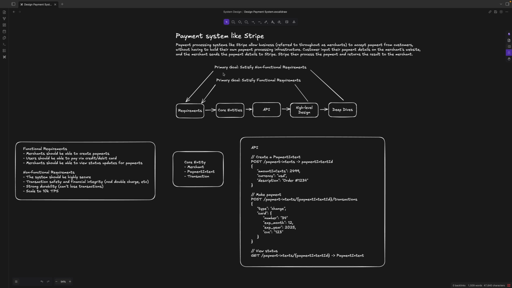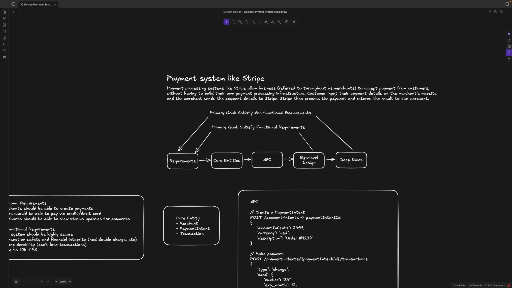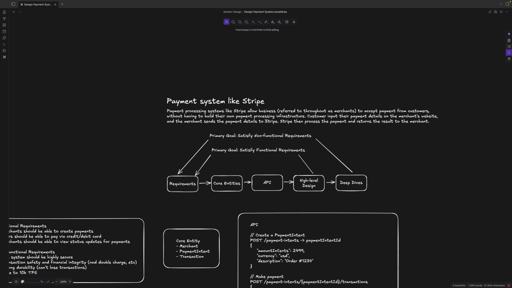I'm going to talk about the system design problem: design a payment system like Stripe. The question is, a payment processing system like Stripe allows businesses, referred to as merchants, to accept payment from customers without having to build their own payment processing.